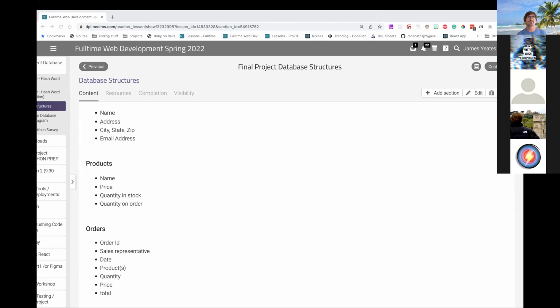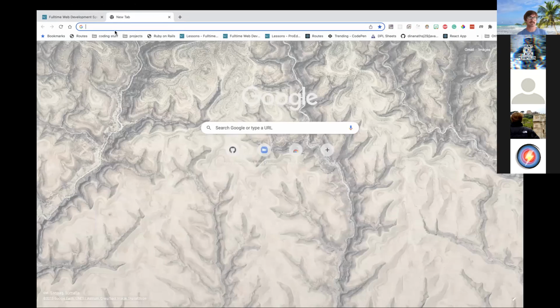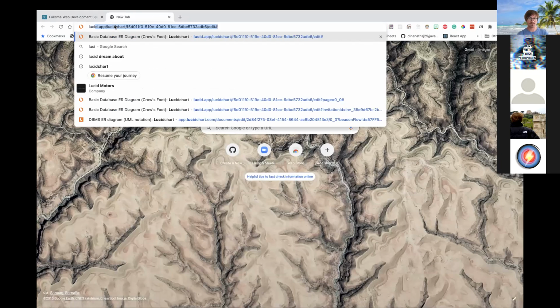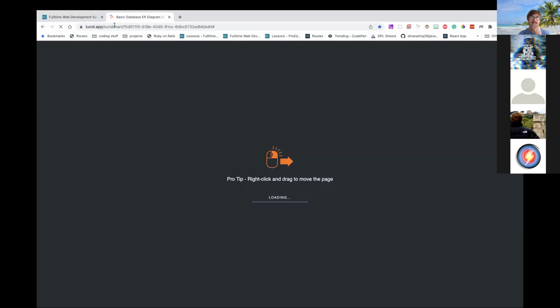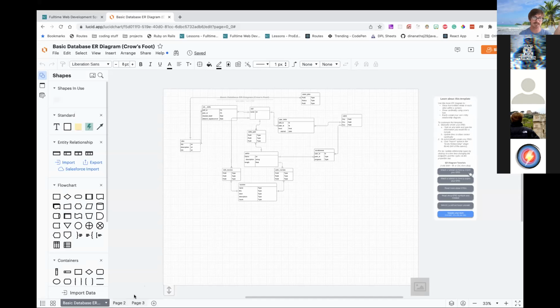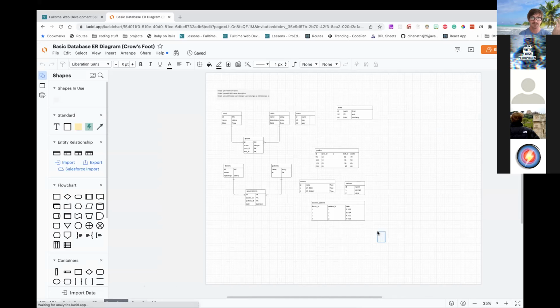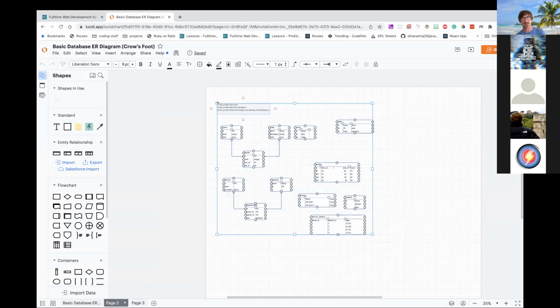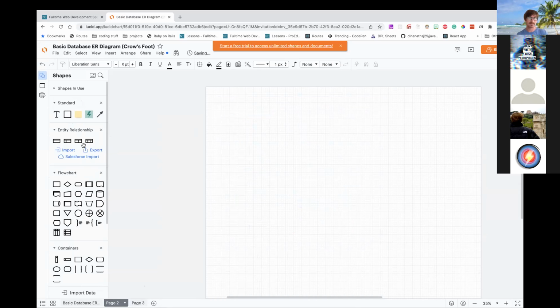So let's just go through and build this. I'll do this a little more quick. Let's just go to Lucidchart and build this out. Because I think when it comes to database design, for me, it's just so much easier to be visual about it. Okay.